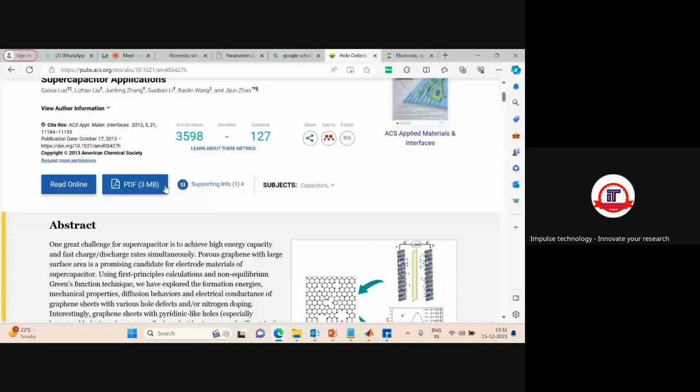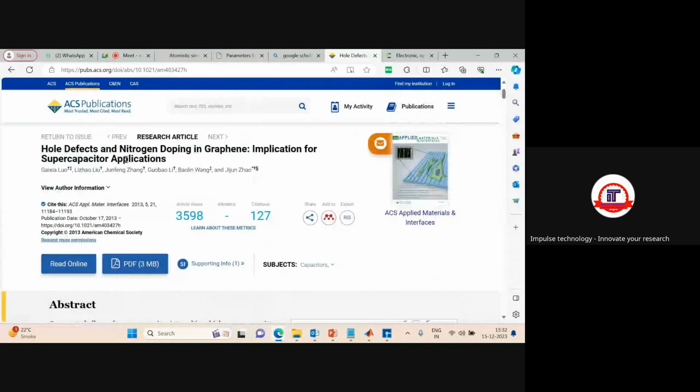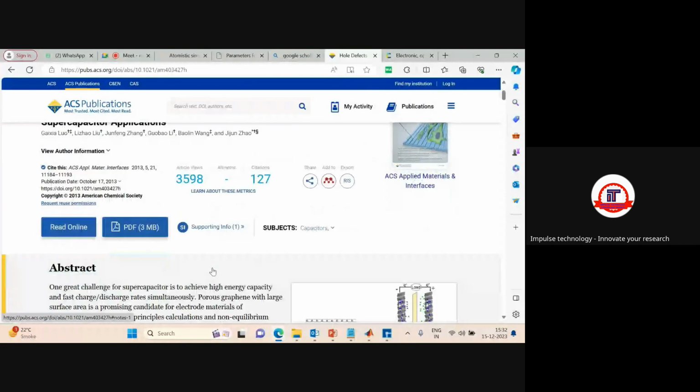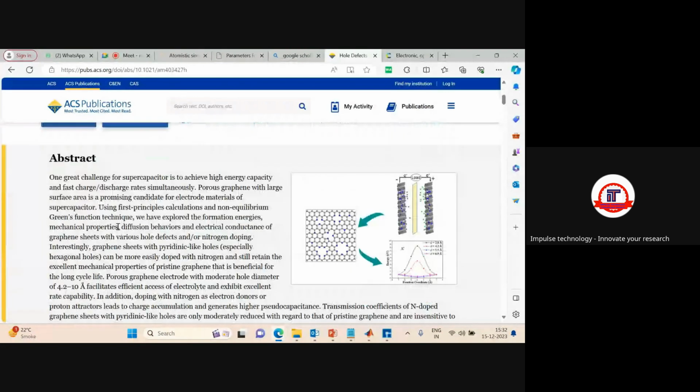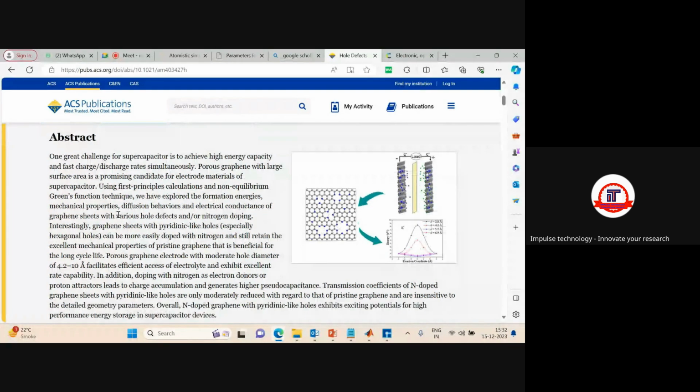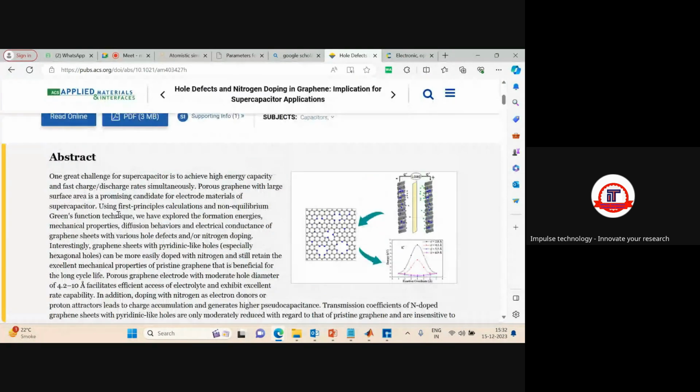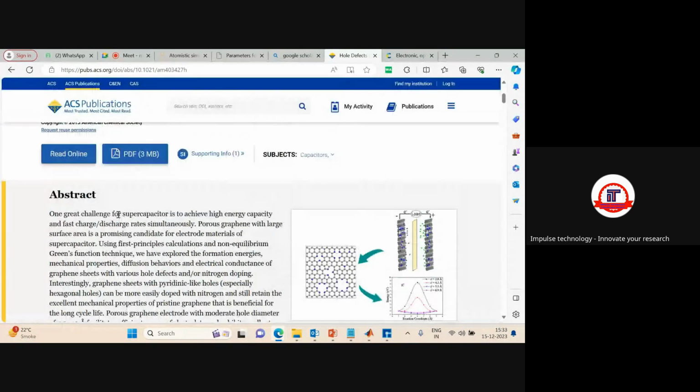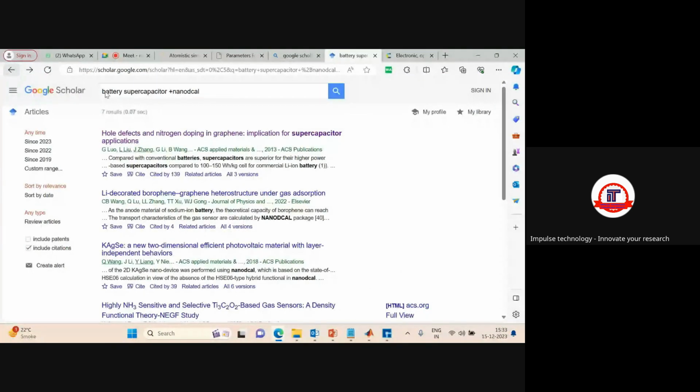You can see this is the publication paper for the supercapacitor battery application using the first principle non-equilibrium Green's function method by using this NanoDCAL software. And also thin film device structure you can also study.